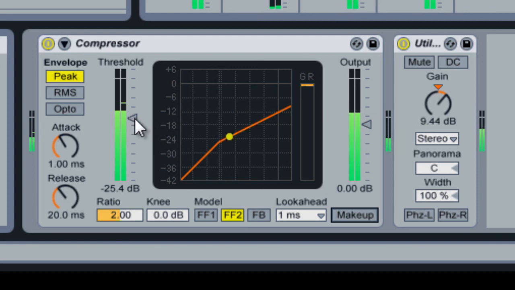So right now we've got the threshold, we'll set it to negative 26. Now what's going on is any audio that's above negative 26 gets reduced in volume. Right now the ratio is set to 2:1, so any audio that's above the threshold is reduced by half. So if the audio is 6 decibels above the threshold, it reduces it by 3 decibels. And you can see what's happening by looking at the gain reduction.